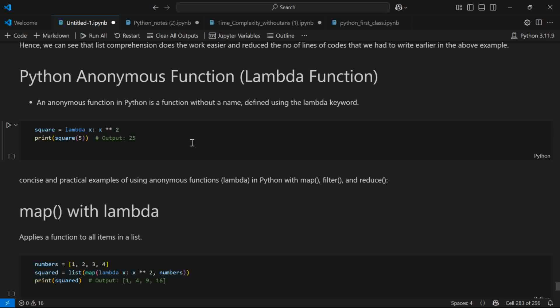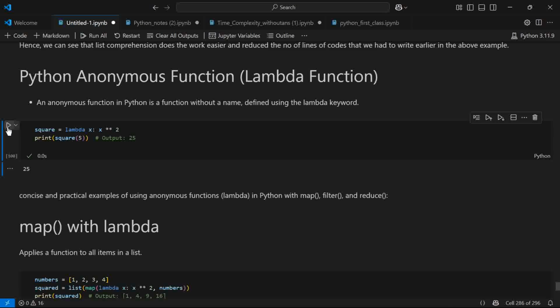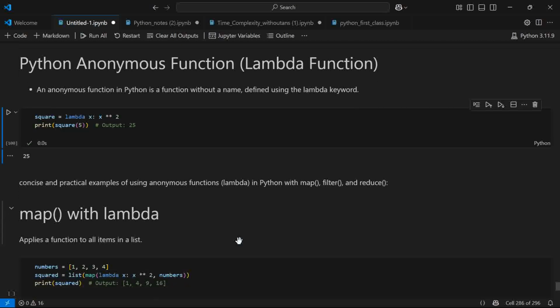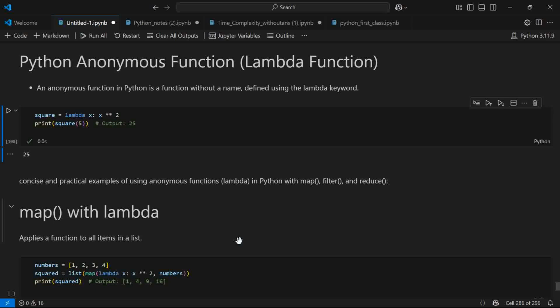If you want the square of anything, or even anything else, you can write it using the lambda keyword, simply define the parameter and write the expression. That's it. While calling the function, you have to write the variable name and pass the parameter. So let's see what it will print. It will print simply 25, the square of 5. So this is a concise and practical example of using an anonymous lambda function in Python.